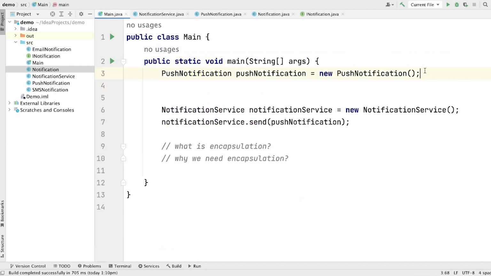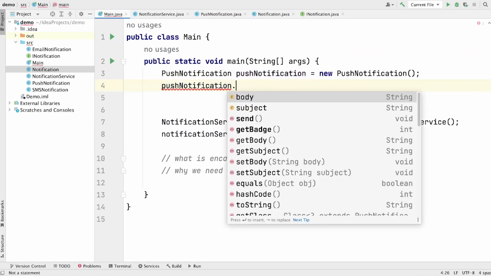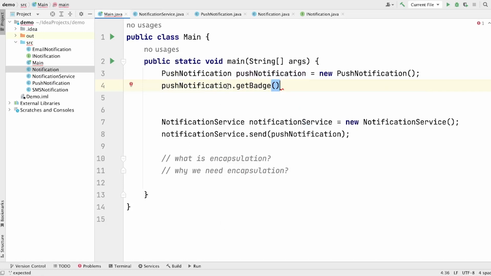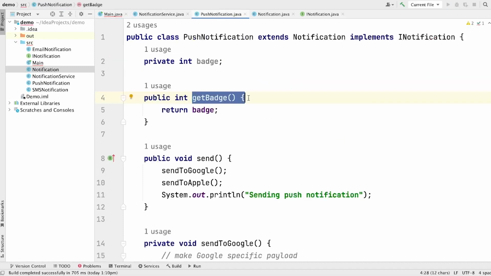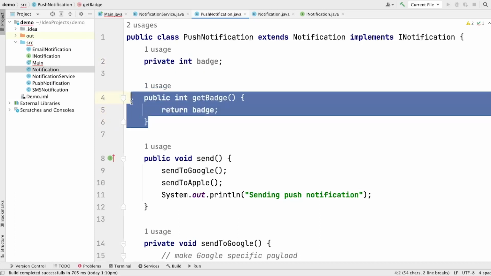So if I call push notification now, then I am able to access the badge data or badge field using the get badge method, right? So this is how any person outside of this class can access this data via the get badge method. So using this method, we are simply making this attribute readable, okay? Because the outside world can only read this data.